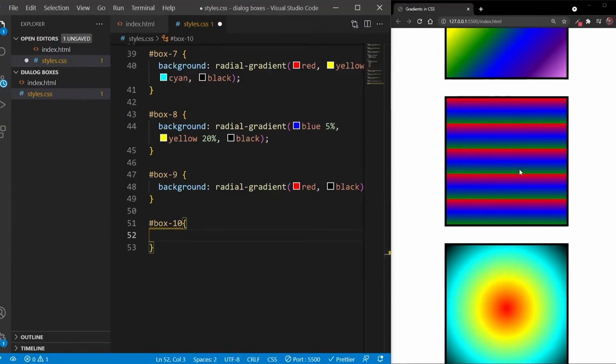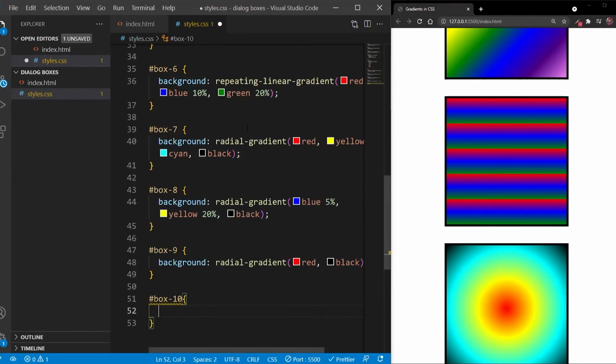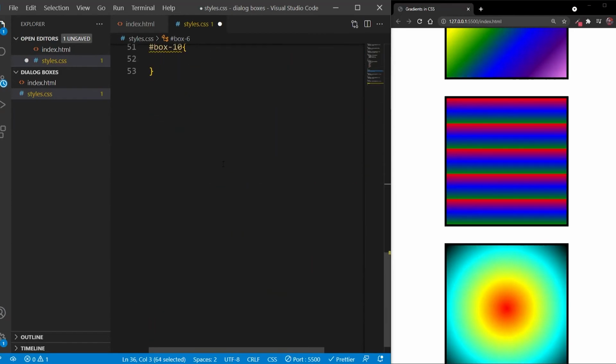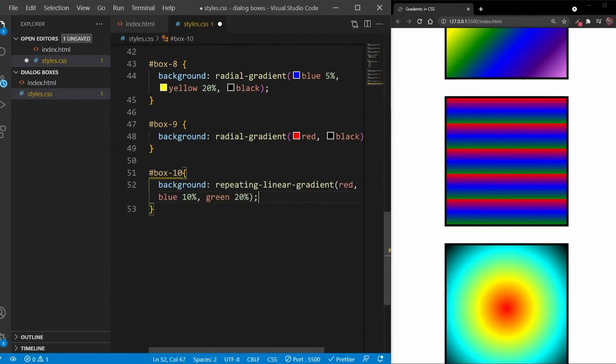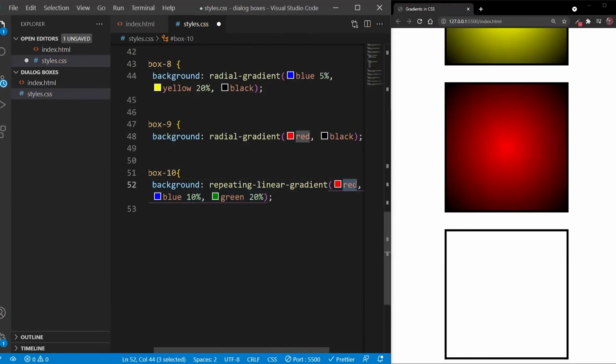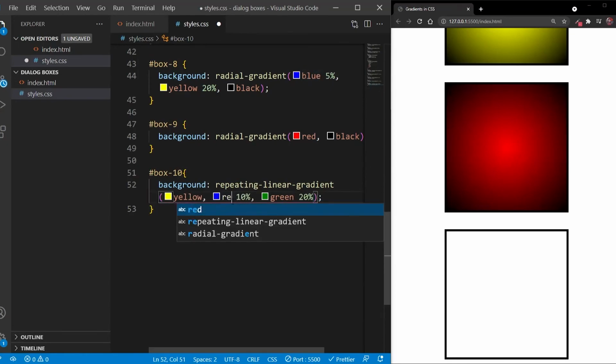So you saw that we have repeating linear gradients here. Now let's do the same for our radial gradients, and let's see how it looks. So I will paste here. And now we will change the colors. Let's say we want to start from yellow. Then the second color will be red, 10%. Then we will have orange, 20%. And instead of linear, let's just save and see what we have.